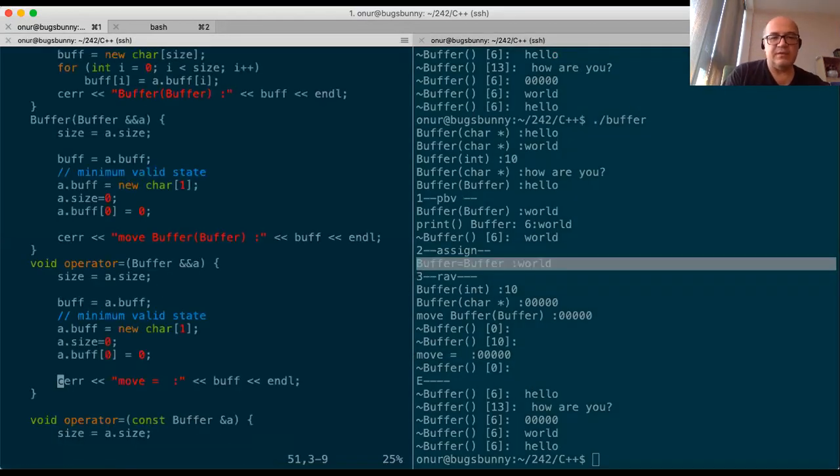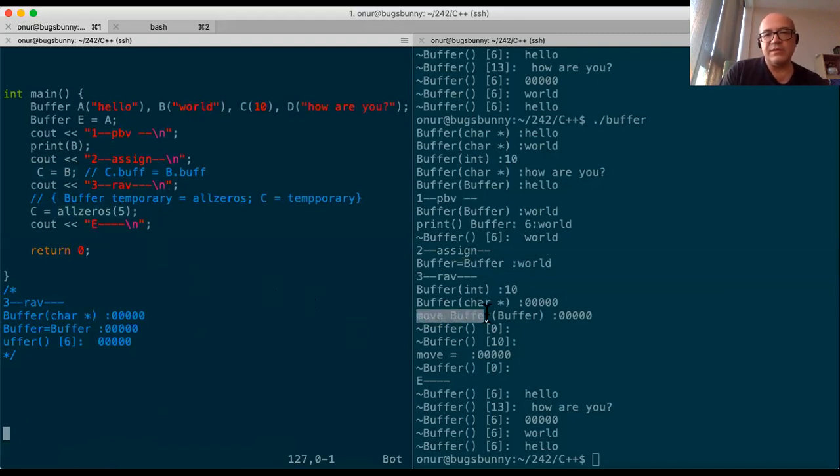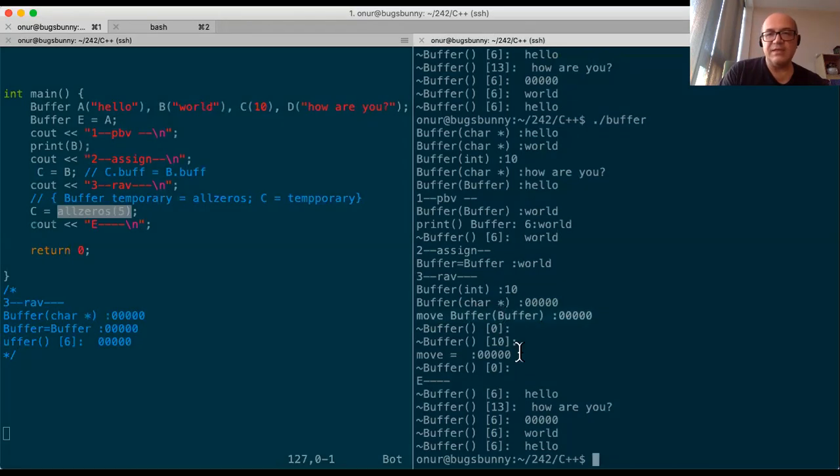If the left hand side is an L value reference, a legitimate reference like an arbitrary one, it is the regular assignment. If it is a temporary object, that temporary object is created through a move constructor and it is assigned through move assignment. As a result, the temporary object has 0 size, as the local object. So the local object heap is stolen by C.